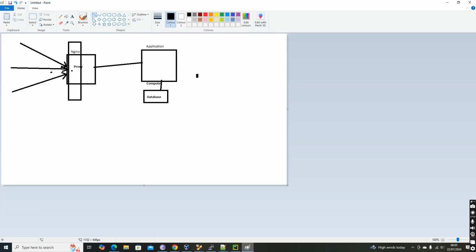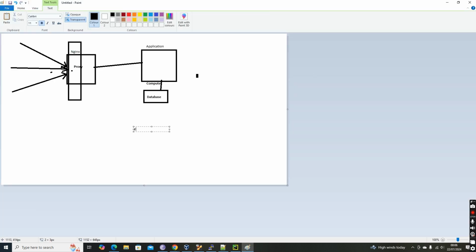And then it will block the source for a period of time. So it basically uses something called find time. Okay, find time. So we can say jail, find time, then ban time.